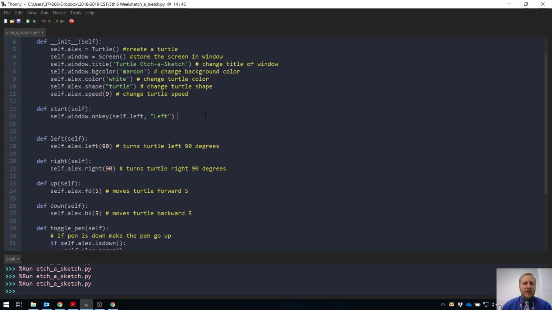So this is going to bind method self.left to the left arrow key. In other words, when we press the left arrow key, it's going to call self.left. So it's going to call this method. So when I press left on my keyboard, it's going to go down here and make Alex turn left.